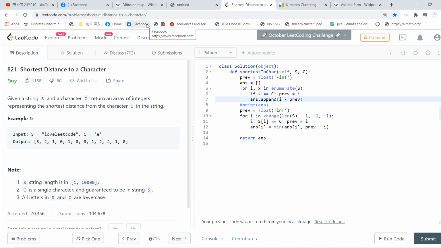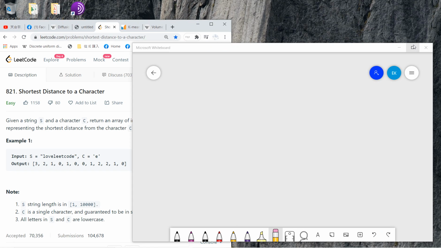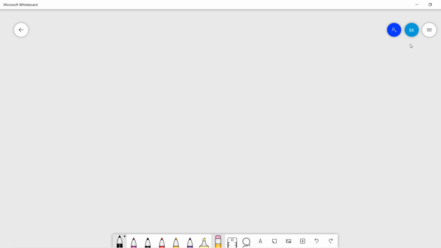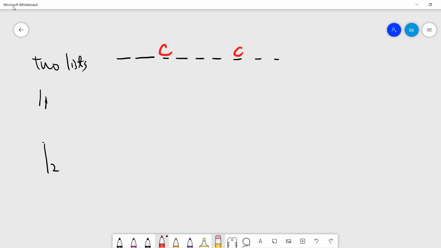Okay, that's it. So to solve it, the algorithm we use basically is we need to create two lists, L1 and L2. For each character in the original list, suppose this is character C. The L1 means the closest distance of the left C.